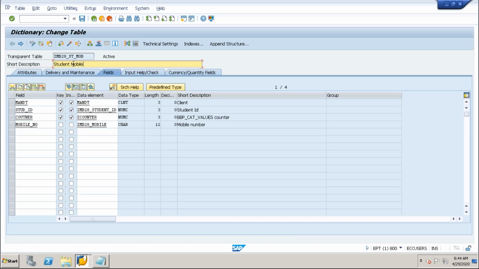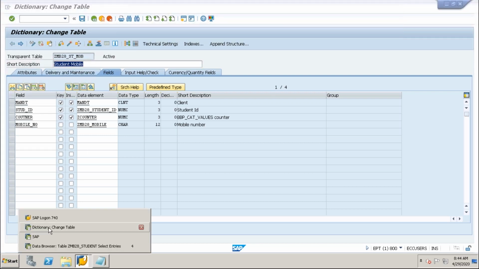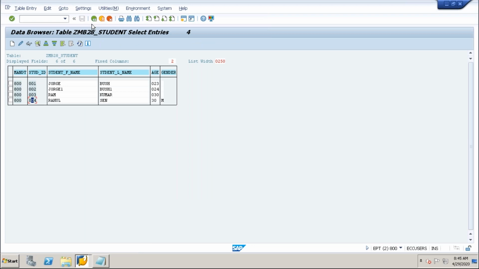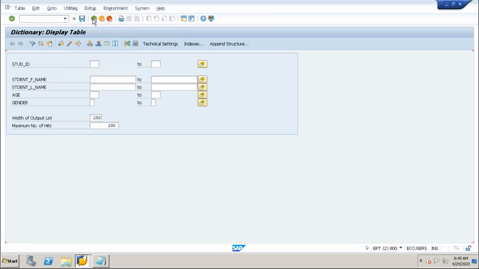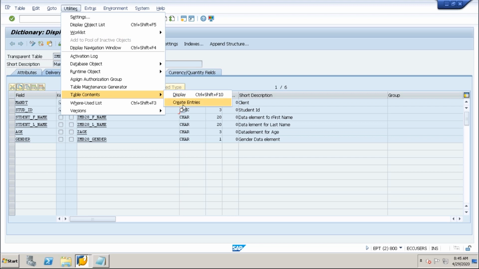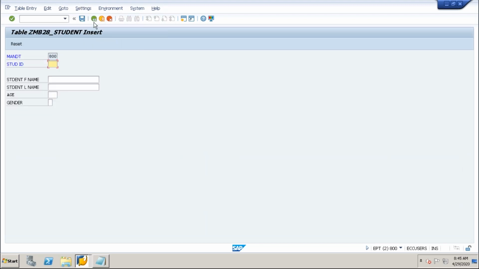And in just 2 more minutes, I will let you know how you can create the table maintenance generator. It's very easy. Let me show you. Okay, let me go over here. This is our main table. I will go back, and the table maintenance generator is created to maintain the records. If you have to maintain the records, see, this is one way, but it's not a very convenient way.